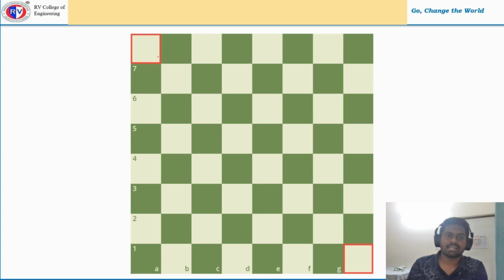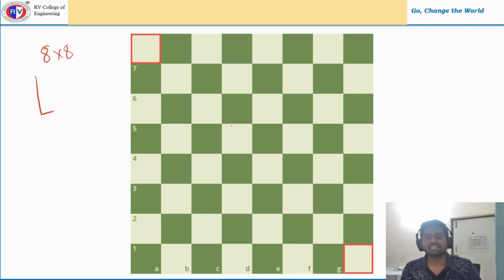Now, let's take a look at this chessboard. In basic chess, it's a square board of 8 into 8 size, 8 in length and 8 in breadth. So the total measure of the chessboard is 64 units. A knight, or the horse, moves in the shape of an L, as we all know. So first, let's assume our knight to be in this square.